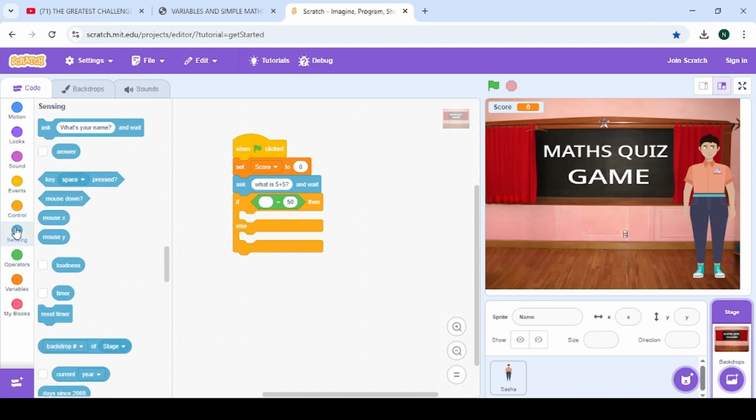Our answer block is in the sensing block palette. Okay, see our answer right here. You drag it and you drop it right here. Can you see where I'm dropping it? You drop it there. If answer is equal to 50, of course the answer cannot be equal to 50. 5 plus 5 is 10. So now we're deleting this 50 and we add our 10 right there. Can you see that?